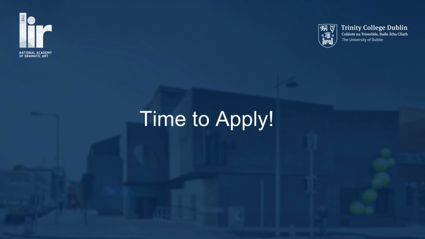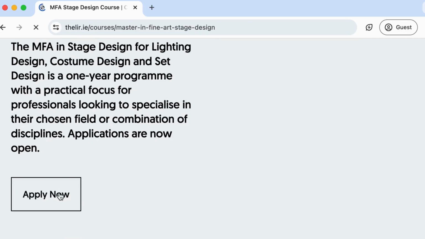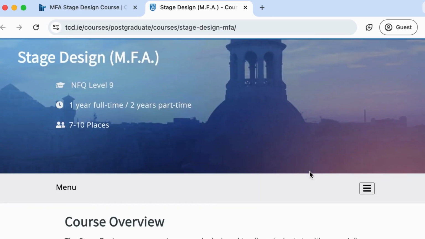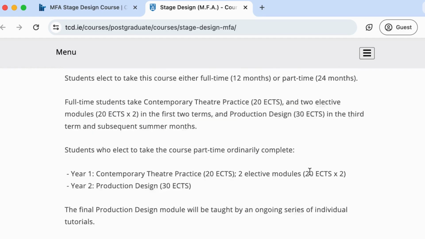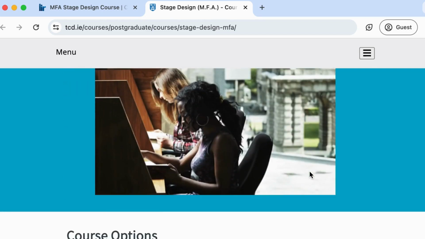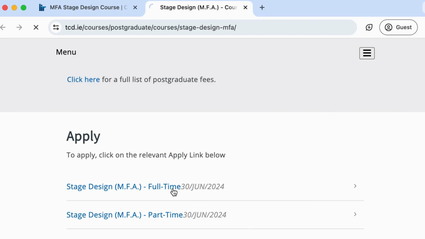Once you have these documents ready to go and labelled with your name and a document name, you can begin the application. But don't worry, during this video we'll talk you through everything you need to submit. You begin by going to the Lear webpage and selecting the course that you want to apply for, either full-time or part-time. For the sake of this video, we're going to take you through the full-time application, but the process is the same for both full-time and part-time.